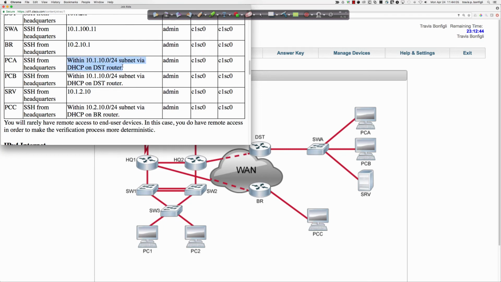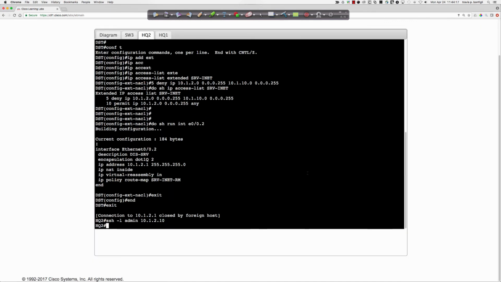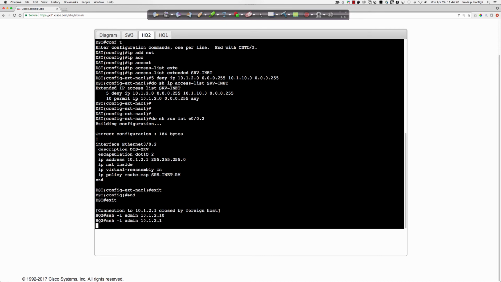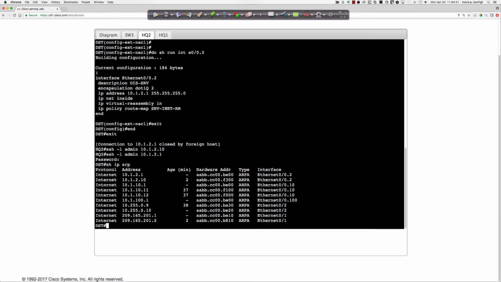SSH from headquarters. It's using DHCP, so we don't know the address of PCA, so we've got to get back. Let's get back onto the destination router here, and let's see if we can figure out the IP address for either of those PCs, which are causing some issues here. All right, show IP ARP. And it's going to be in the 10.1. Yeah, so that's probably our Ethernet interface. And then here we go. So it's got to be .11 and .12.